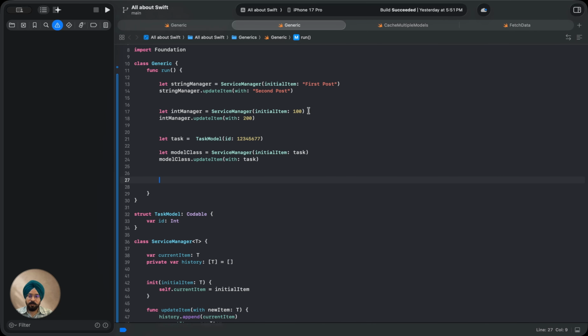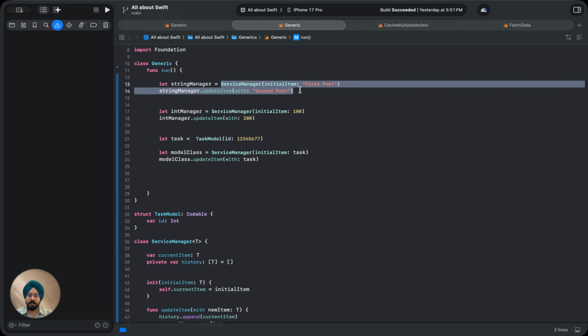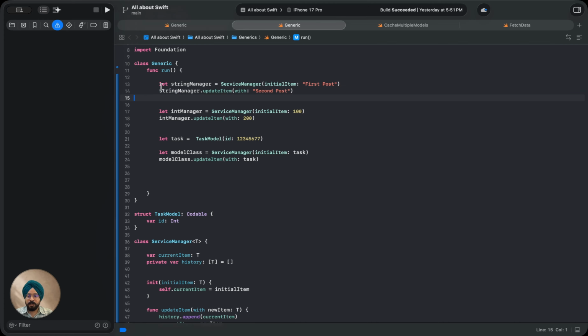In generic code, we don't have to explicitly type the concrete data type. Swift automatically figures out the data type for a particular class or generic function. So here we don't have to explicitly write that this is a string, this is an int. Swift automatically figures it out. This feature is called type inference. I hope you have a clear understanding of generic class. Now let's move to generic struct.